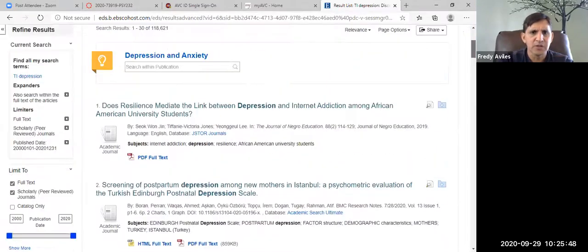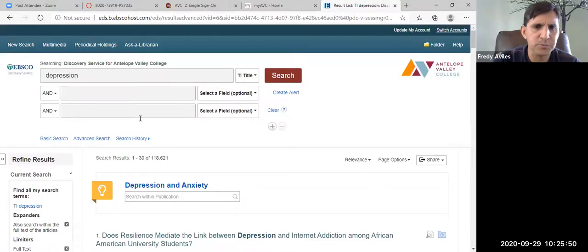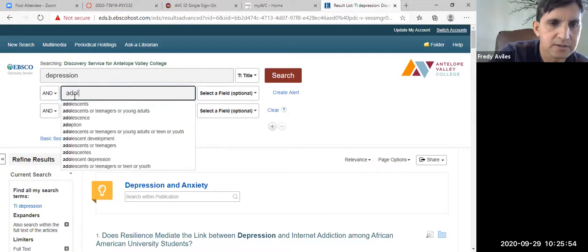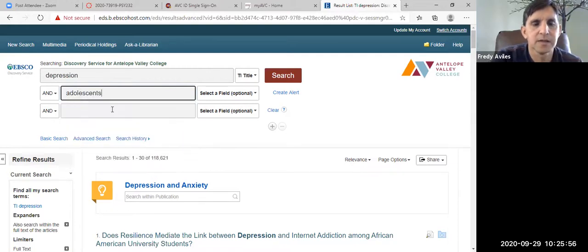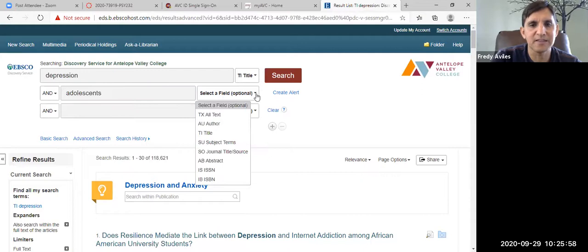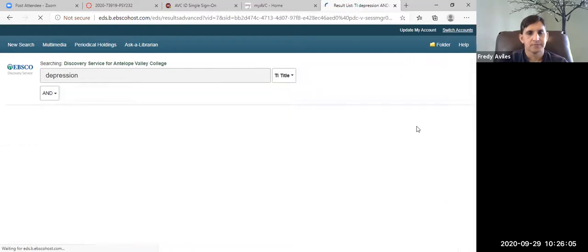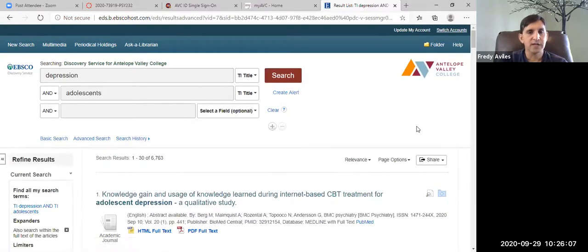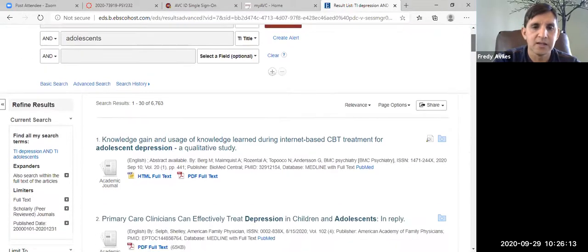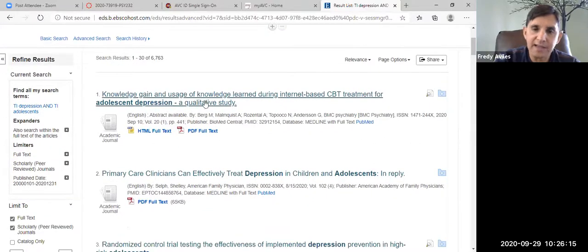But you can narrow down, maybe you're interested in not just depression in everyone, but depression in adolescents, let's say. Adolescents. And we want that to also appear in the title. Ooh, that will probably narrow it down way too much. So let's see what happens. Okay, now we only have 6,763, still a lot, but you can see there are ways to narrow this down, okay? But now you can read the title there.